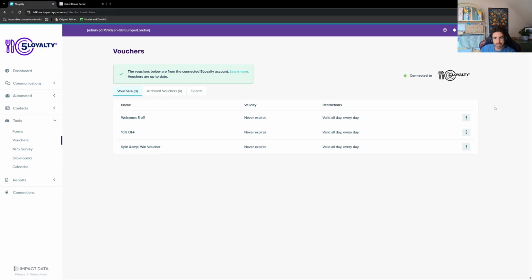So in order to send out a campaign through TalkBox with a reward on it or a discount, you set up your discount in 5Loyalty, and it then will automatically appear in this list over here. You haven't got to go and export lists of codes, transfer them from one system to the other. It's all done on the API automatically. So you create your promotion in 5Loyalty, 10 seconds later it's inside TalkBox.